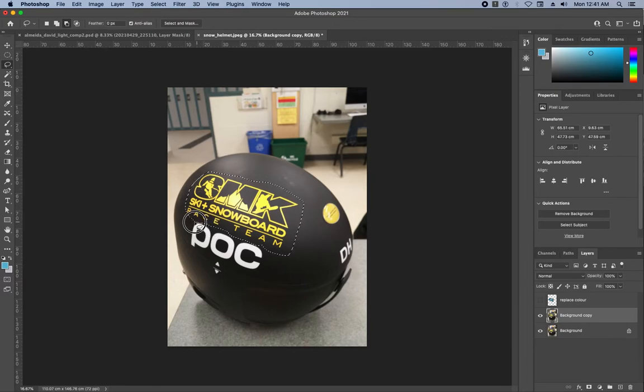Remember, this method here is only good for images that have color. Changing black and white requires a different method. Okay. Let me just see here.